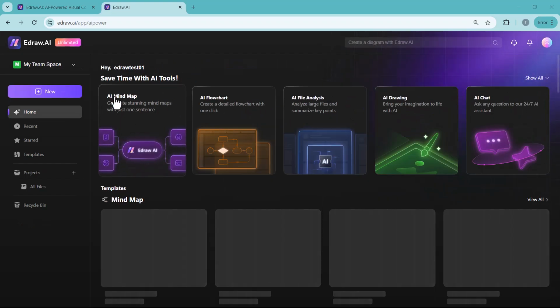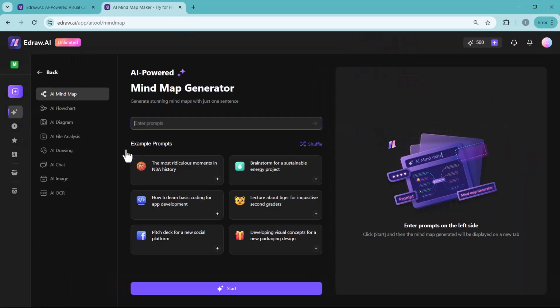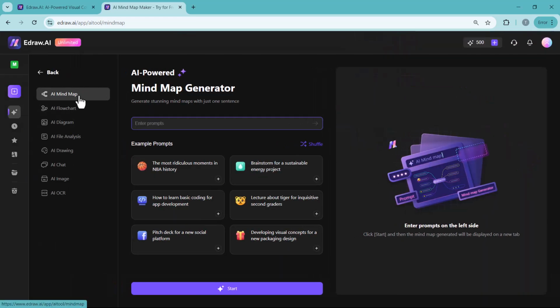So let's start with the AI mind map. With the AI mind map generator, all you need to do is input your main idea and Edraw AI handles the rest. It generates subtopics, organizes them visually, and structures your mind map automatically, saving your time and effort. Here we have some example prompts. You can also use these type of prompts to test this platform.